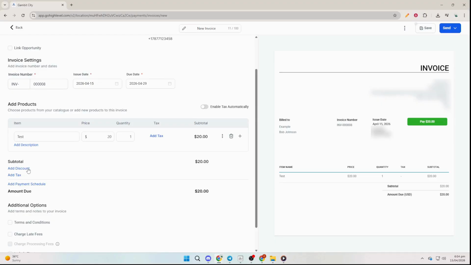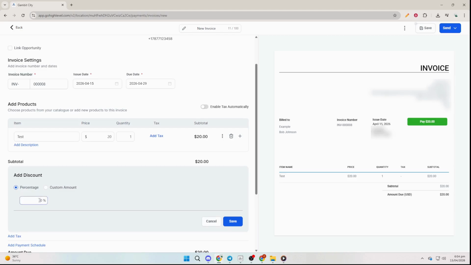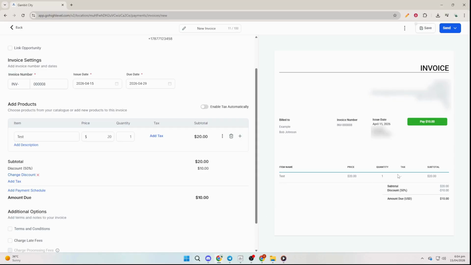If you need to adjust the total, you can add a discount or apply tax. Click Add Discount to reduce the price, or click Add Tax to include your applicable rate. Make sure your tax setup reflects your local requirements so the invoice stays compliant. When everything looks good, decide whether to save or send.